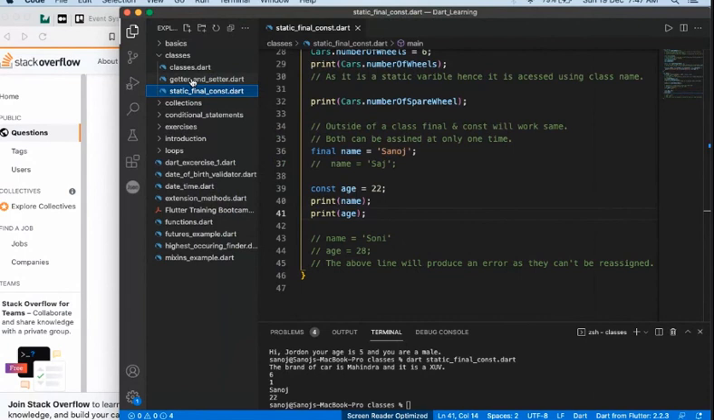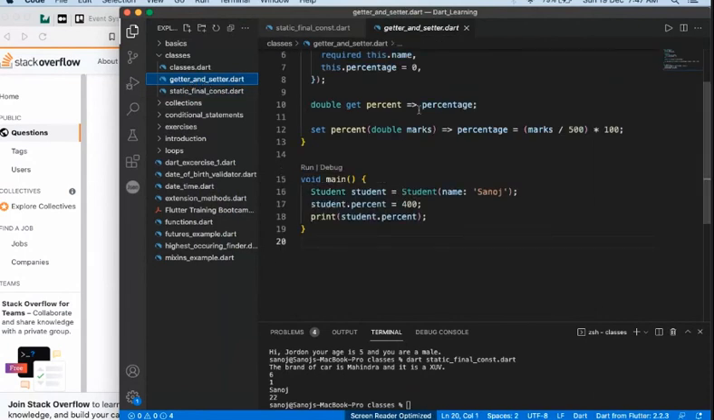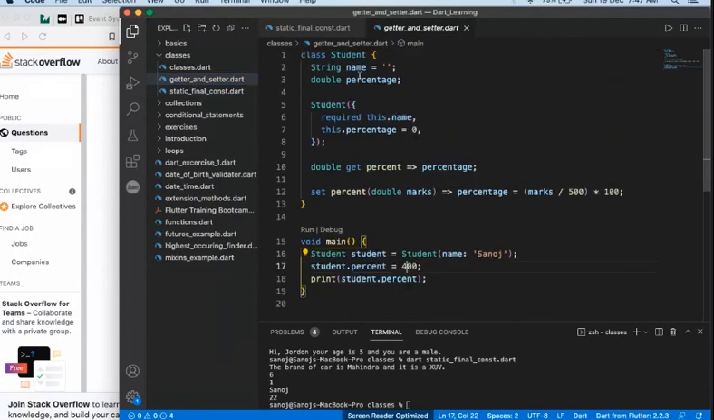Only then does it accept it. And the last topic for today is getter and setters.